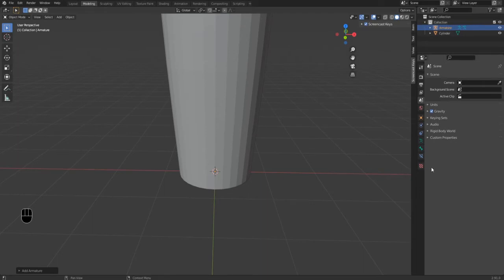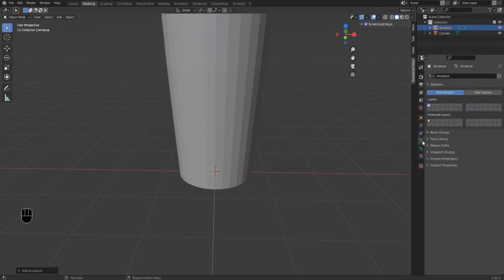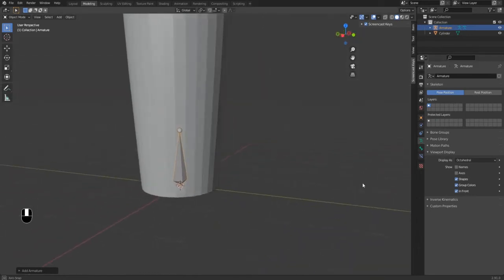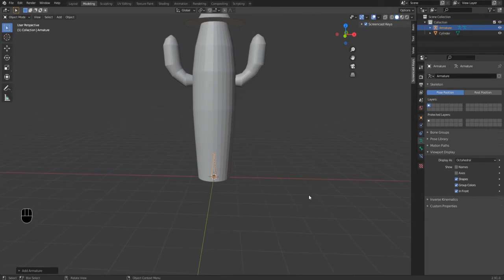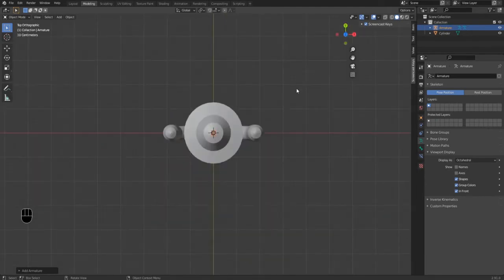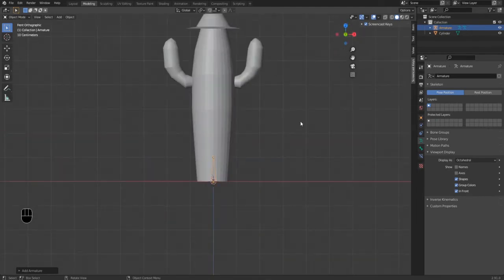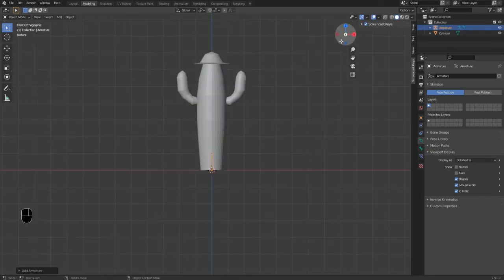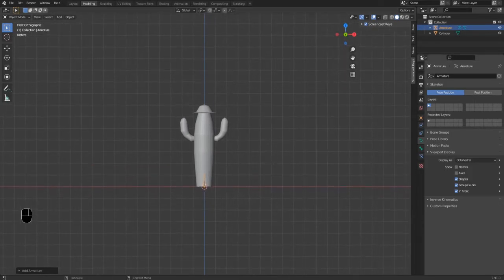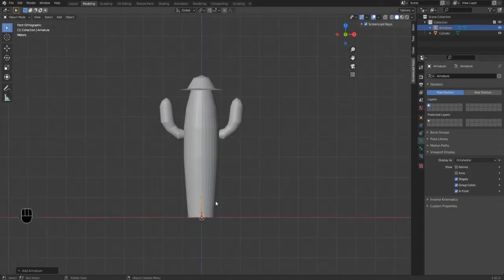With the armature selected, we're going to go to our object data properties, viewport display, and then we're going to say in front. We want to be able to see this from all sides so it's easier to comprehend what's going on, and that way we don't have to try clicking it through the object. All right, so with that in front, we're going to select this bone.